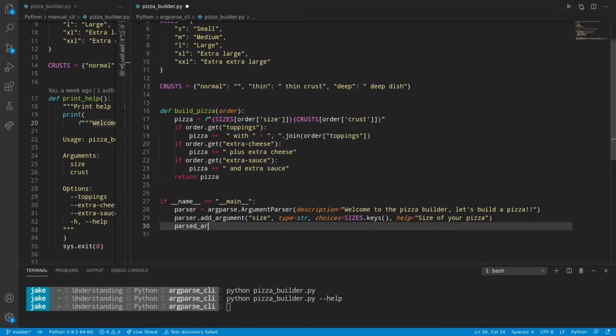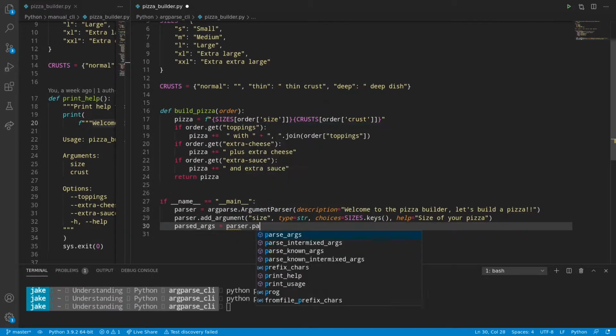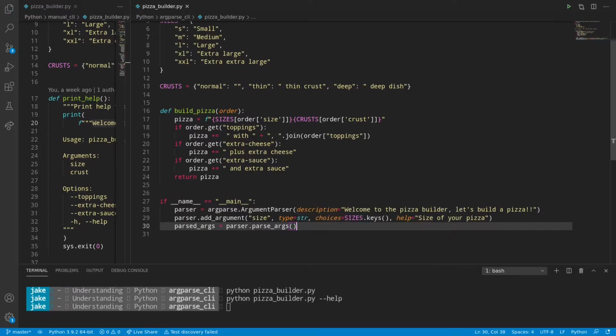So we'll store that as parsed_args is equal to parser.parse_args. Notice that we're not passing anything in to parse_args. This is because by default, parse_args is going to parse sys.argv, just like we did in our previous video. It will also ignore that first entry of the sys.argv argument list, so it's only going to parse the parts that are distinct from saying pizzabuilder.py. Let's save this and try it again.